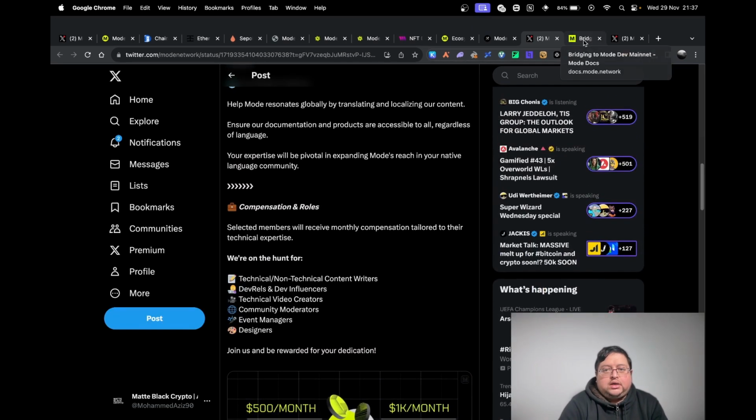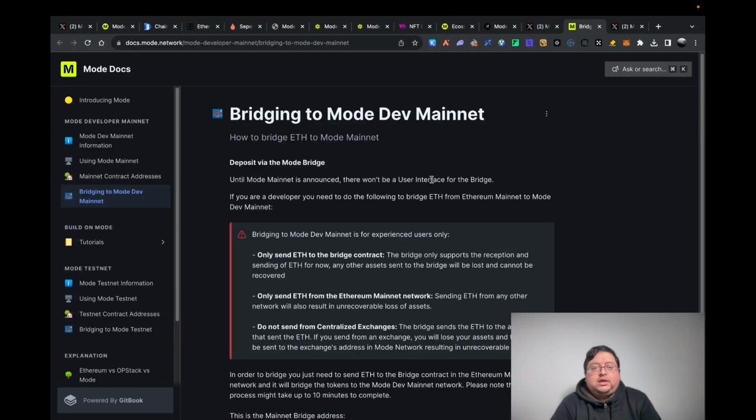Okay, and next is the Dev Mainnet. So up until now, we're talking about the testnet. Now, remember earlier on, I told you to add both of them on the chainlist site. I talked about adding two networks. So the first one was the testnet, and this is their mainnet. This is the Dev Mainnet.